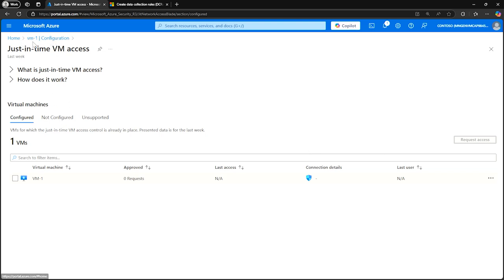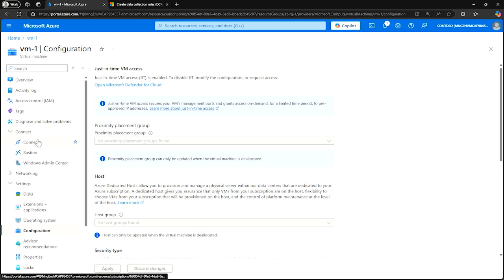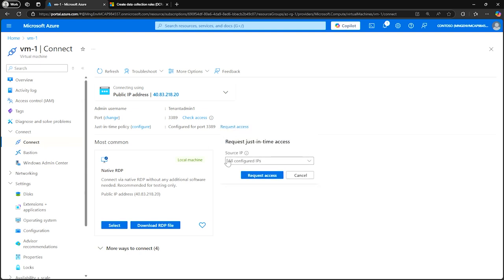Go back to the virtual machine. And now under my connect feature, I can now request access because it's now blocked. It's configured for port 3389. If I was trying to do this through the portal, now if I had another RDP tool, it would come up and give me this capability in the tool. So now I can say, what is my all IP addresses, my local IP address of my machine, or other IP addresses.